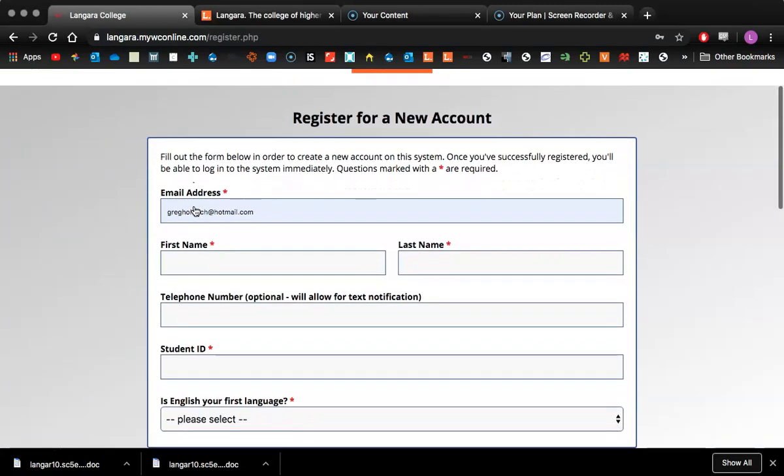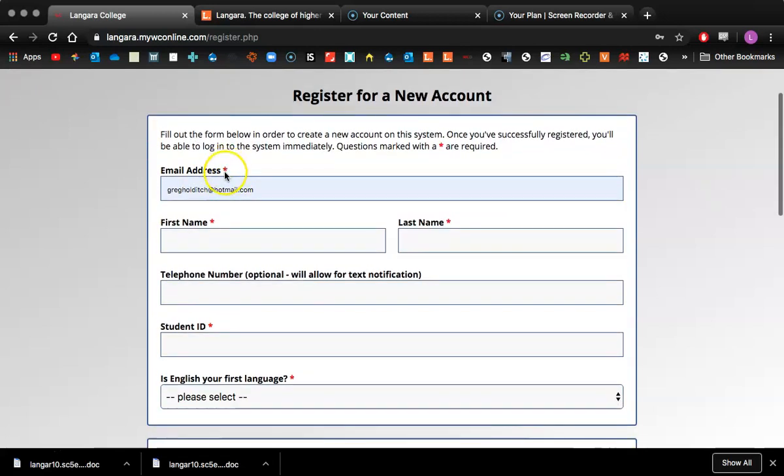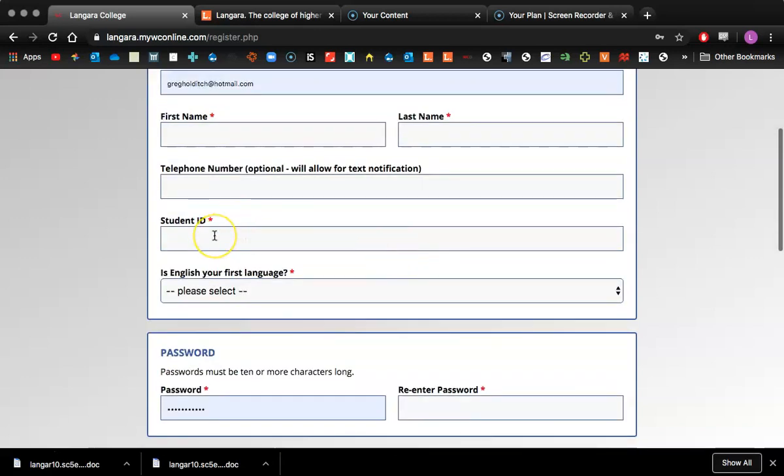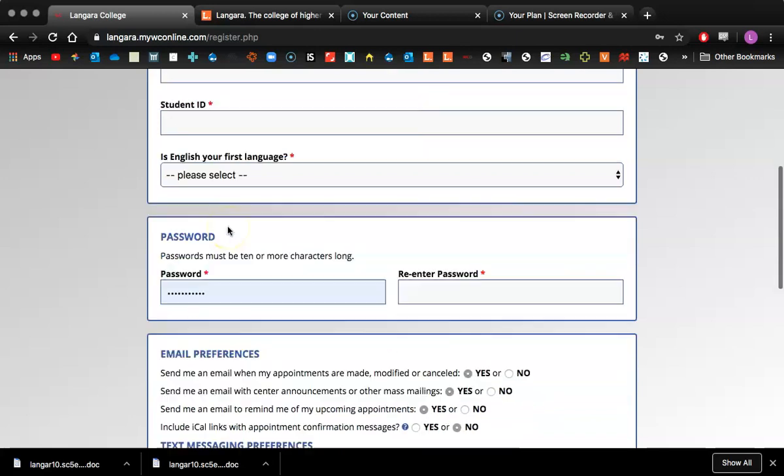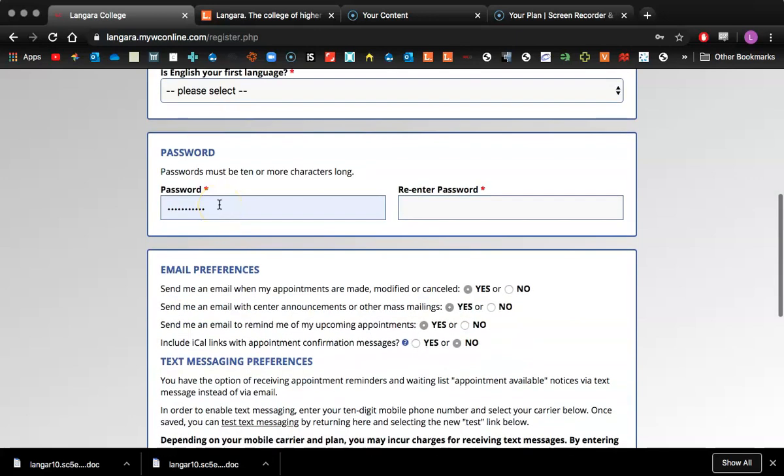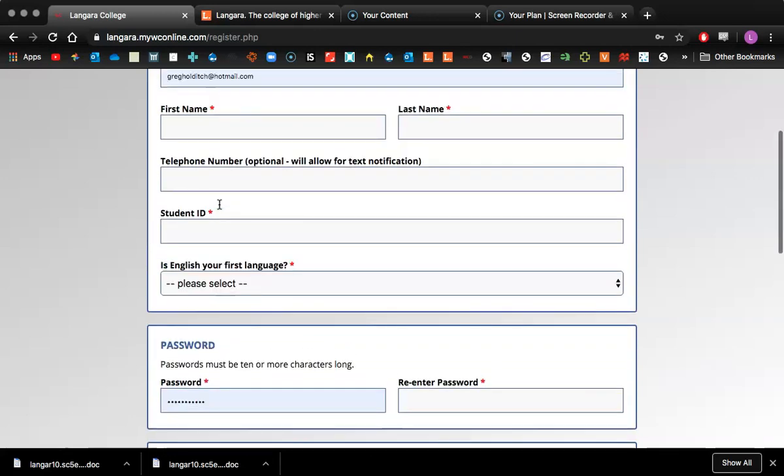When you click on that, all you have to do is enter in your information wherever you see a red star. So your email address, your first name, your last name, your student ID, whether or not English is your first language, and a password. The one thing that's optional is whether or not you want to enter in your telephone number.